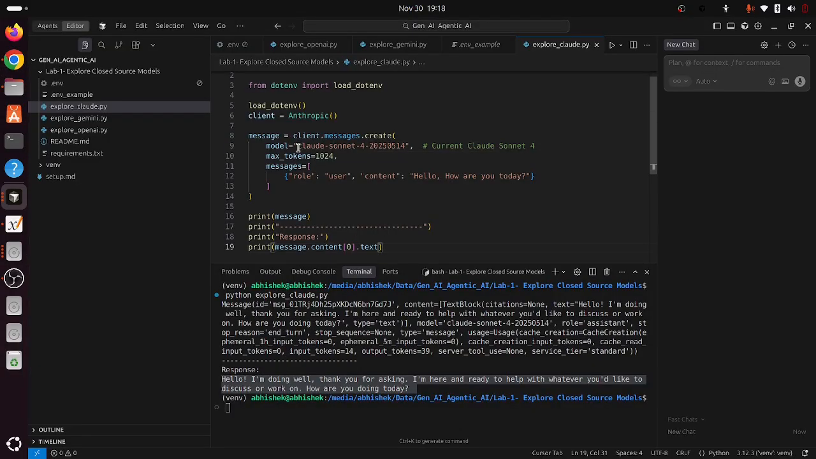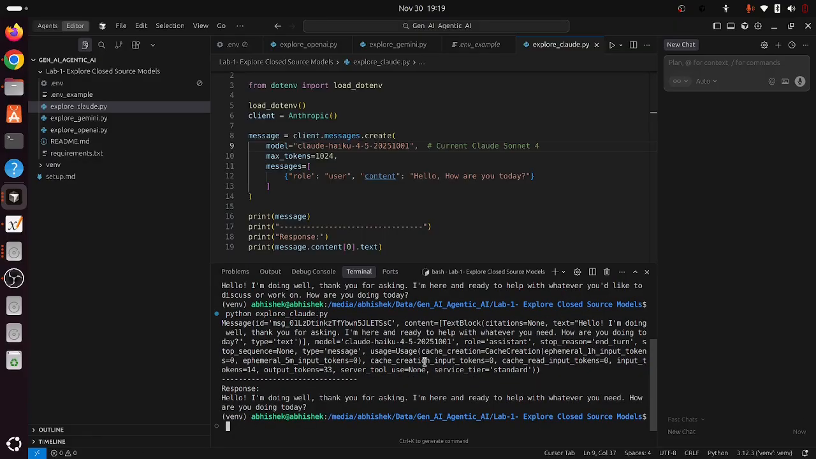For example, I'll change it from Sonnet to the Haiku model, and again I'll be running this. Similar to how I'm changing the models, you can change to different models and try out the responses. You can also change the prompts, try the responses, and just play around with the closed source models. So this is how, guys, we have to work with closed source models.